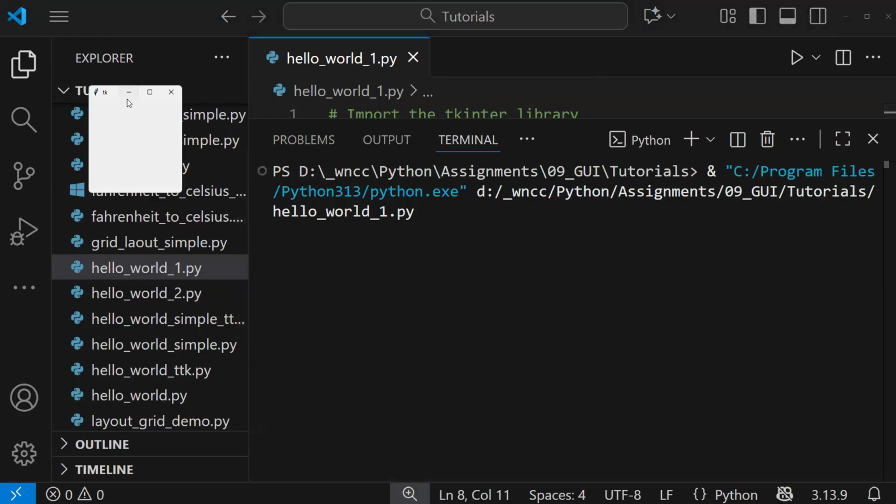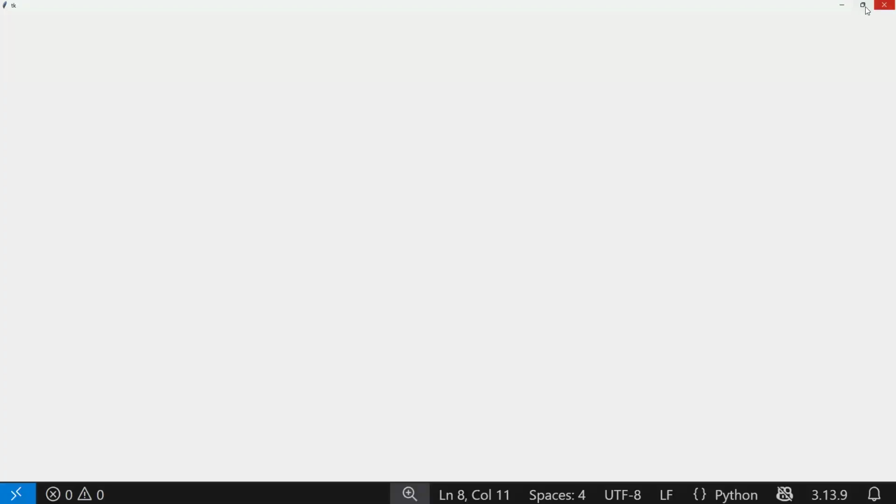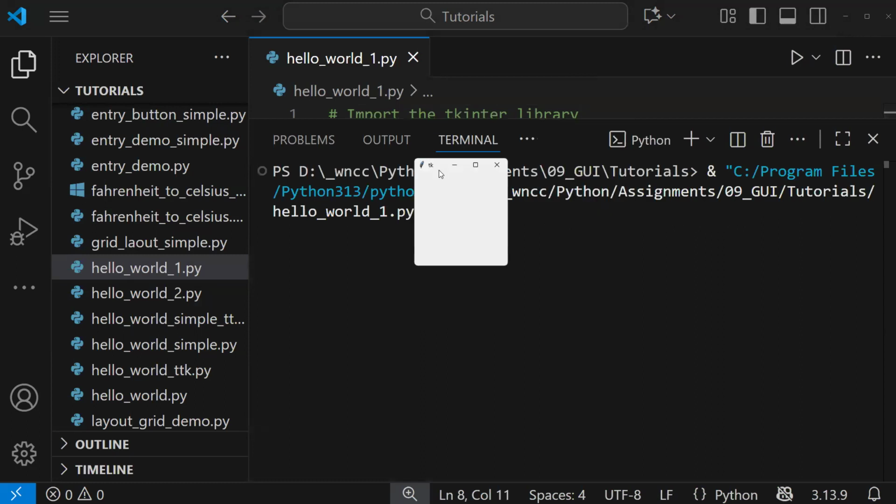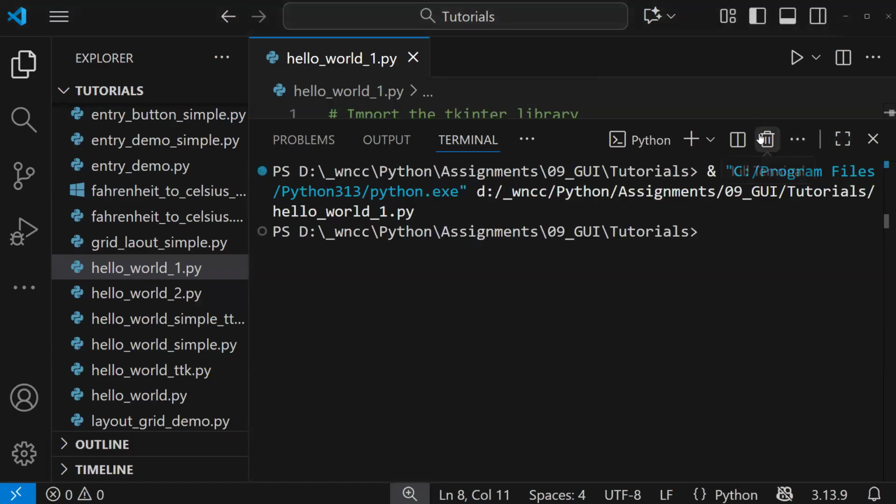There it is. It has all the normal things a window has. We can drag it around, we can maximize it, we can minimize it. It doesn't do anything else, but notice it's responding to what I'm doing because it's constantly waiting for input of some sort. I mean, it's not that great.